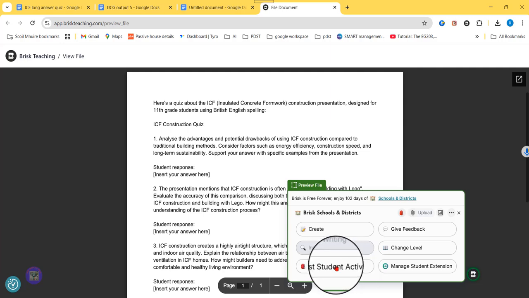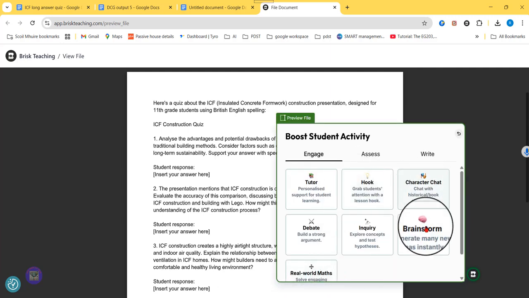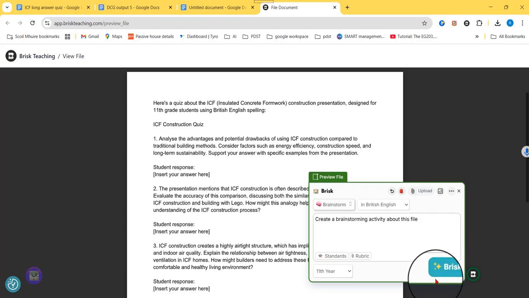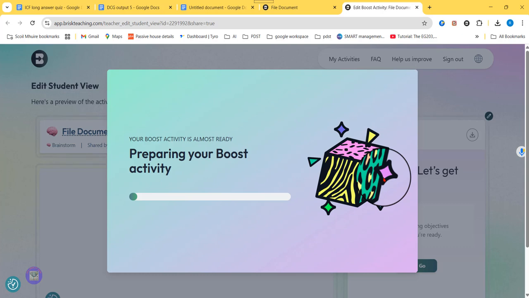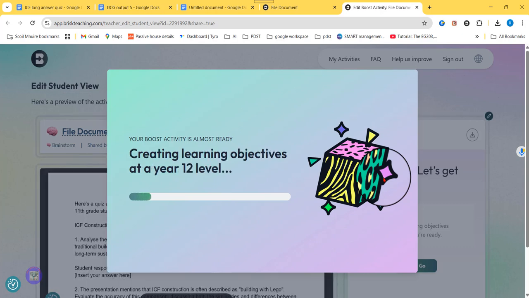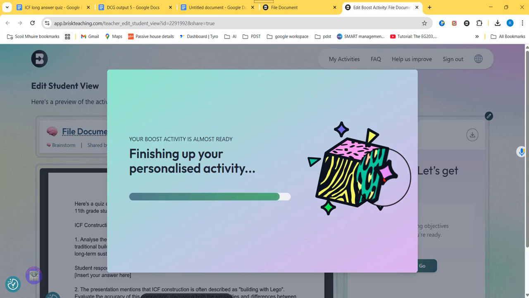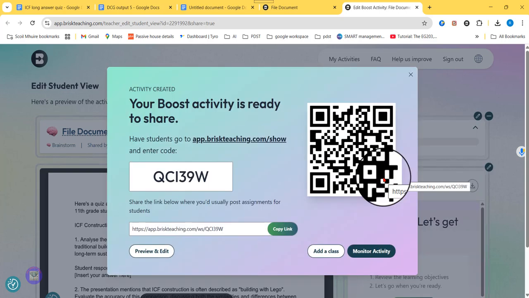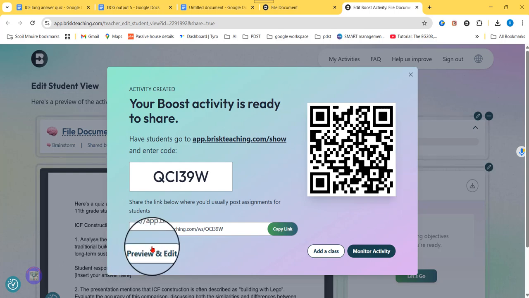Boost student activity, brainstorm, Brisk, and it goes through the same process again. See the document appearing there in the background, and you can work away. Then students can work away. You add it to class, copy, preview, etc.